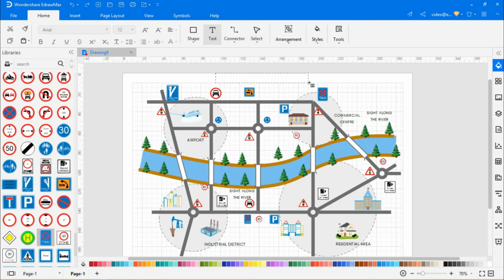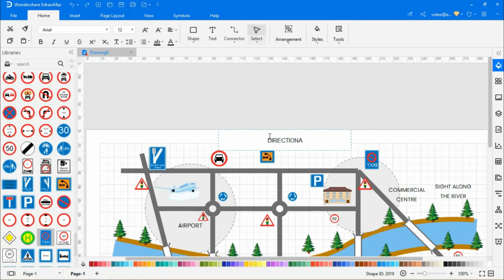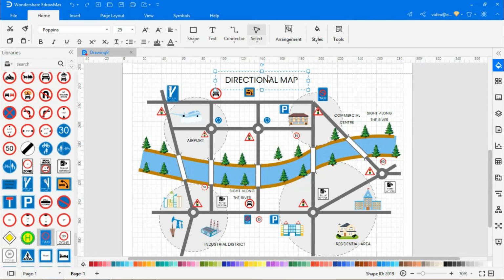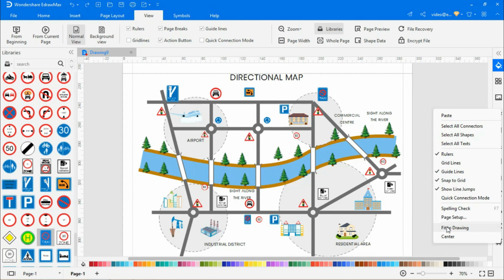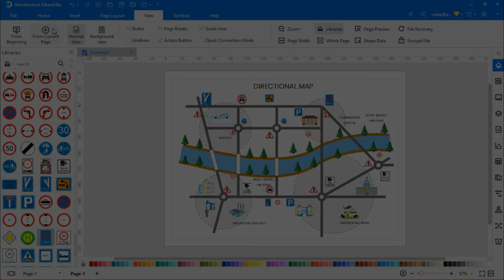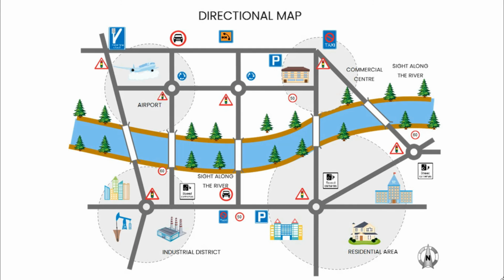Now let's add a title to the map by selecting the text icon from the top. Adjust the font size and font style according to your needs. Navigate to View and deselect the grid lines and right-click to fit the drawing on the page. Click on the From Current Page icon to view the diagram in presentation mode.